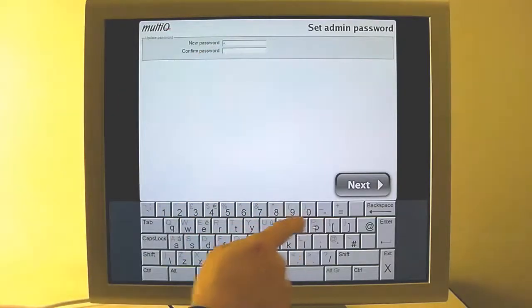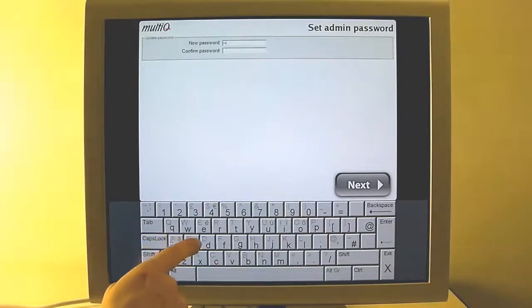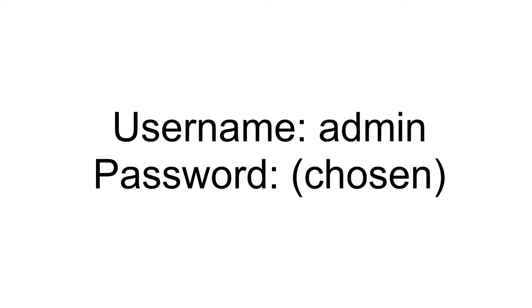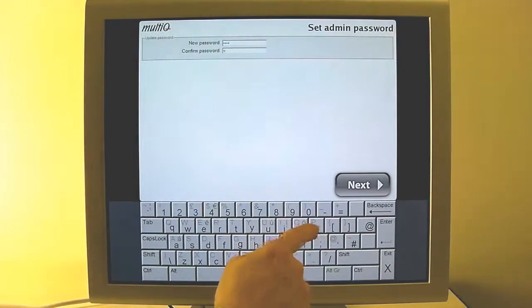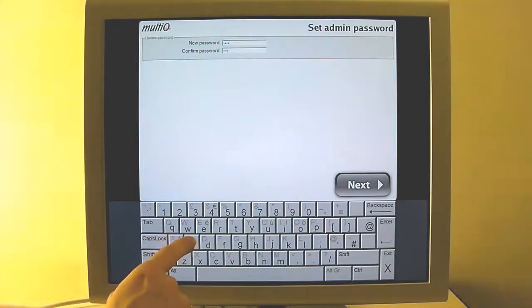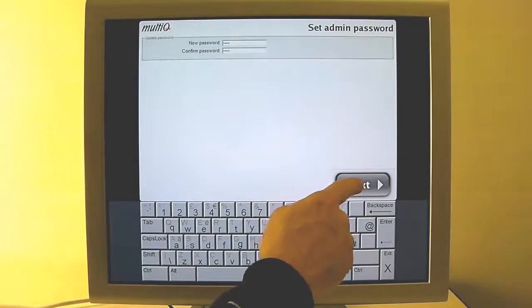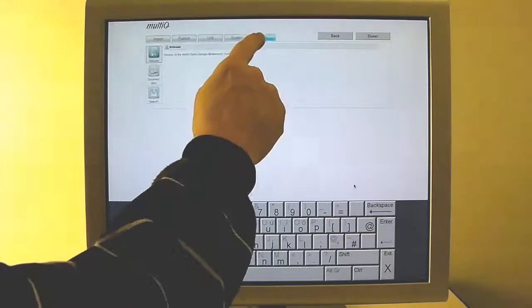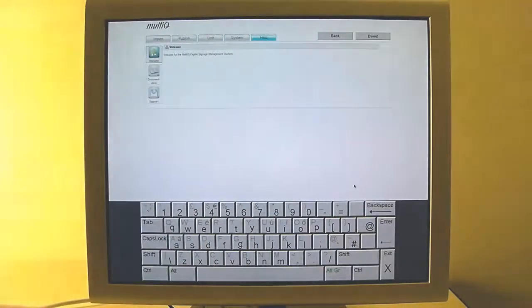You will now be asked to enter a password to be used with the media monitor. Next time you log into the configurator, you use the username admin and the chosen password. Then click the Next button. You will now see the management system.